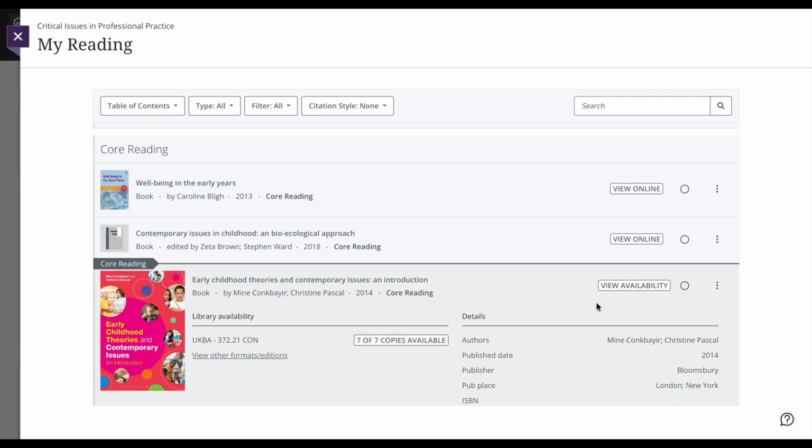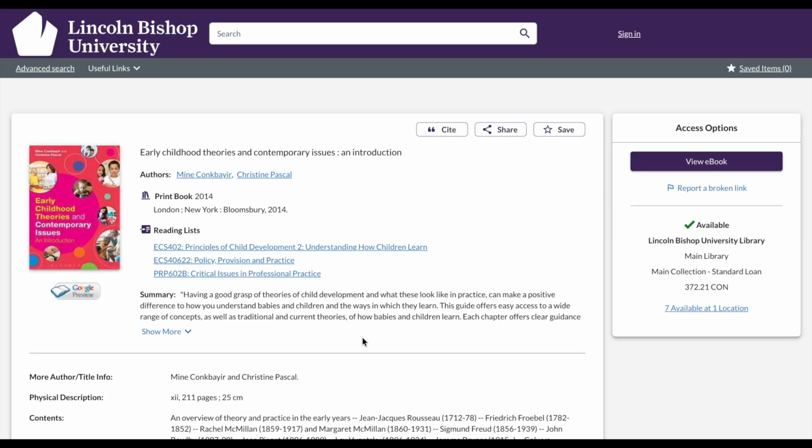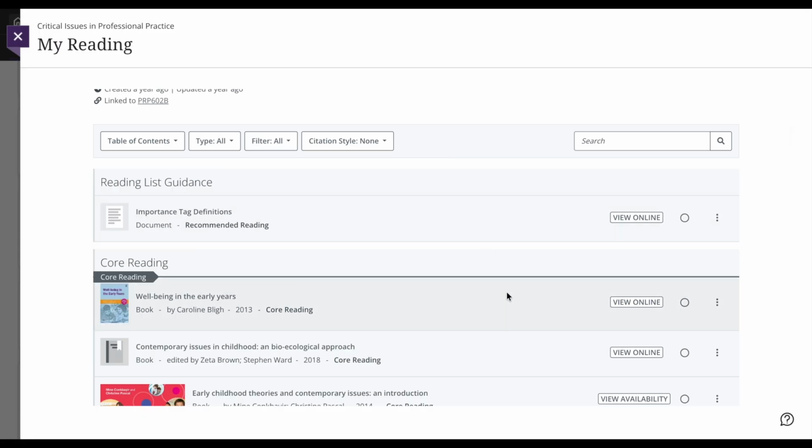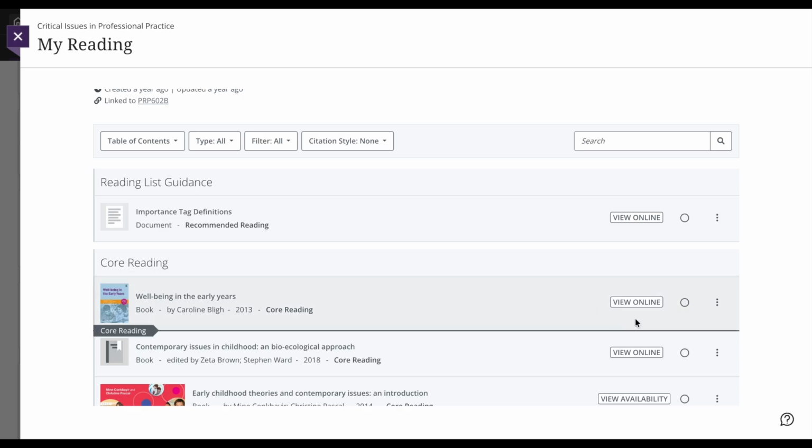If I click on the Copy Available link, this will take me through to WorldCat to the item level record for this book. But I'm actually going to collapse this back down and come back to the top of the list to show you the View Online buttons in a little bit more detail. So this one here is an online source. So I'm going to open this one up.